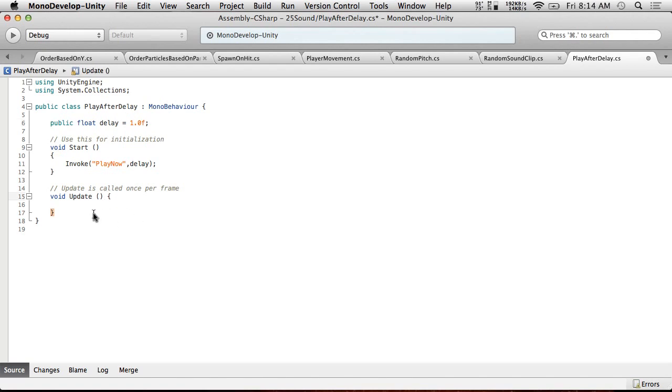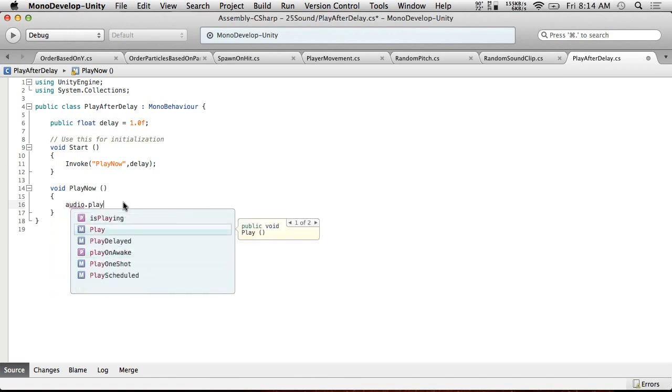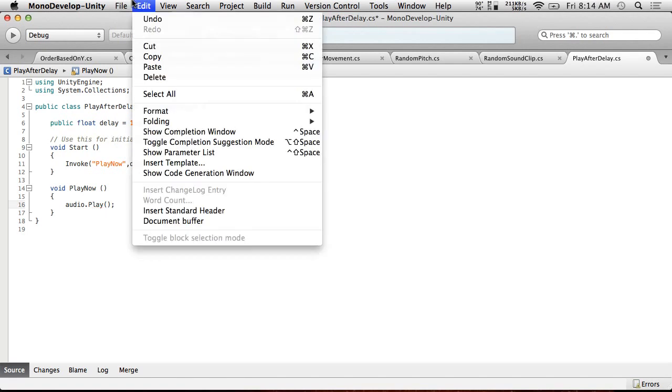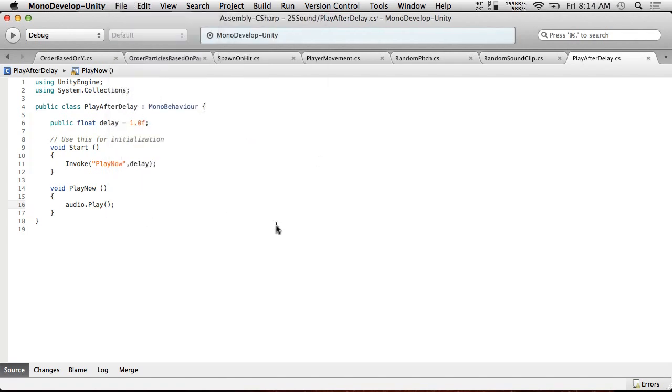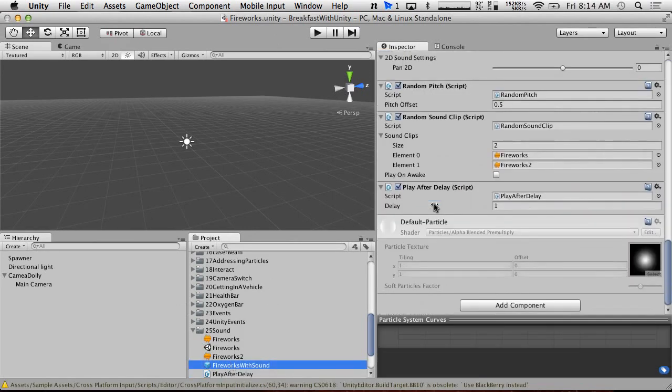And then all we will do is, we don't need this update. We're going to rename this to play now. And all we have to say is audio.play. And it's a function, so make sure to put the function brackets at the end. Hit save. And so if we throw this onto our fireworks with sound, and let's make the delay not as ridiculous.